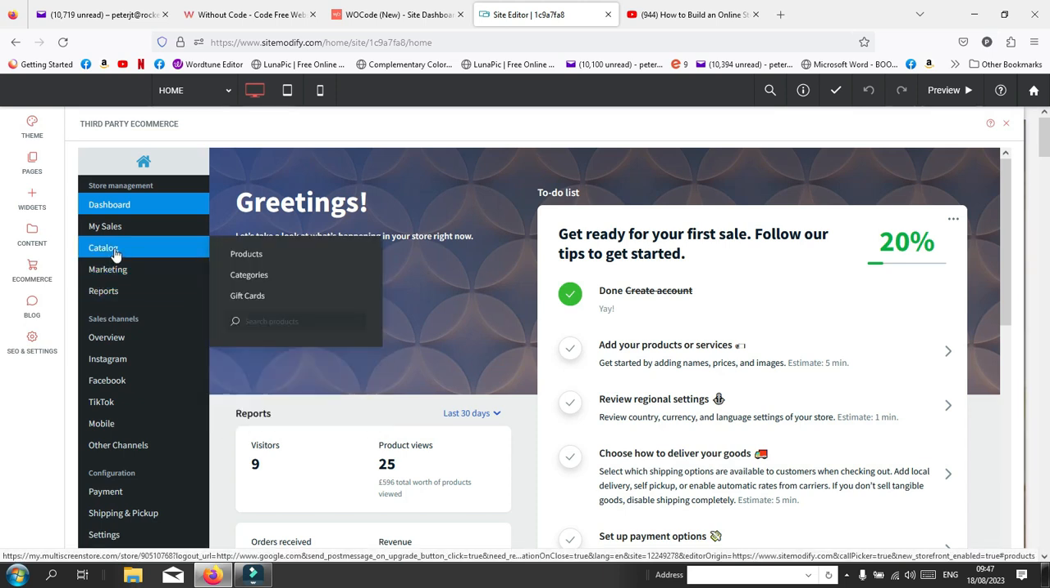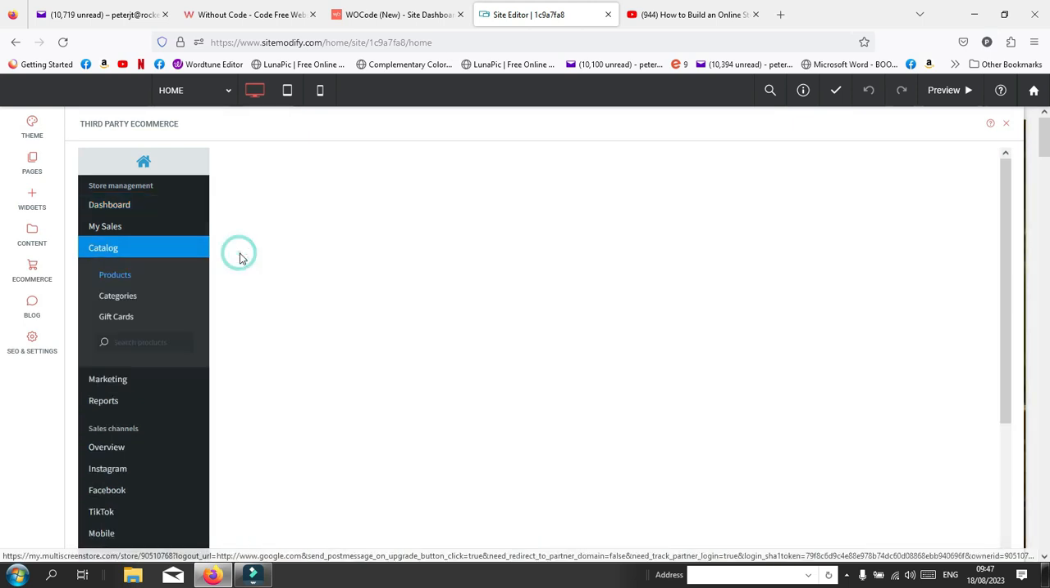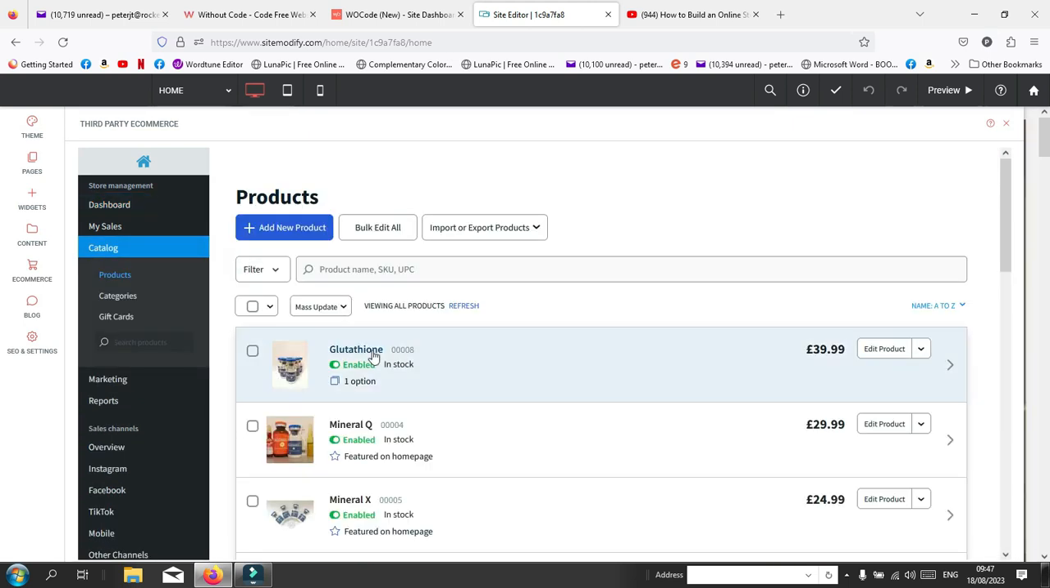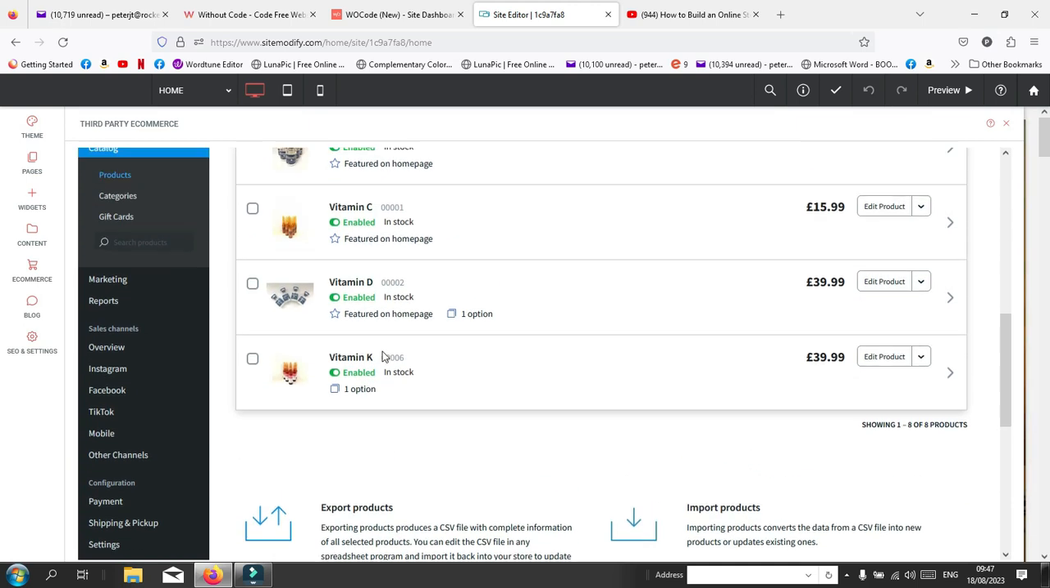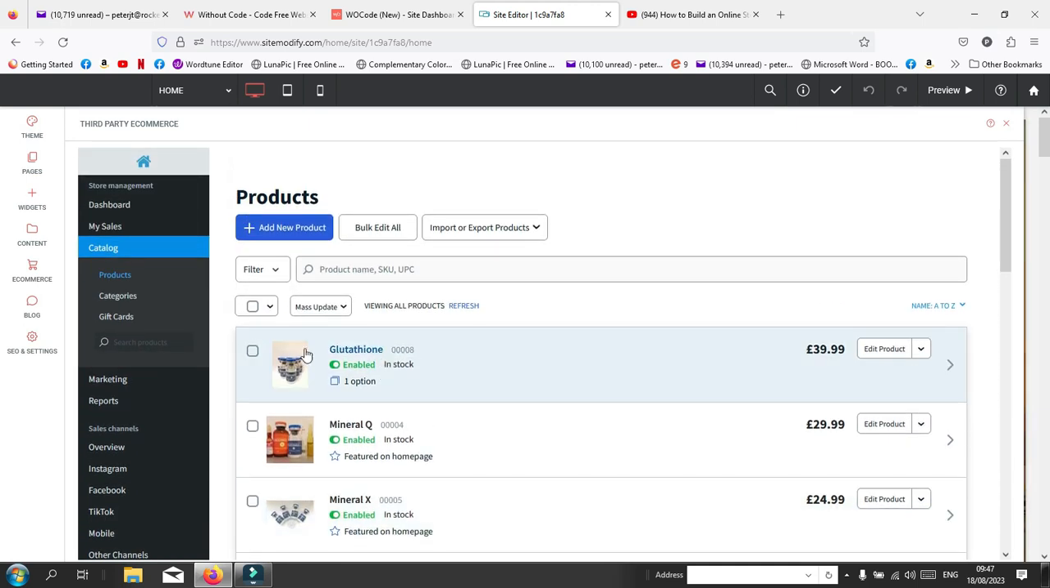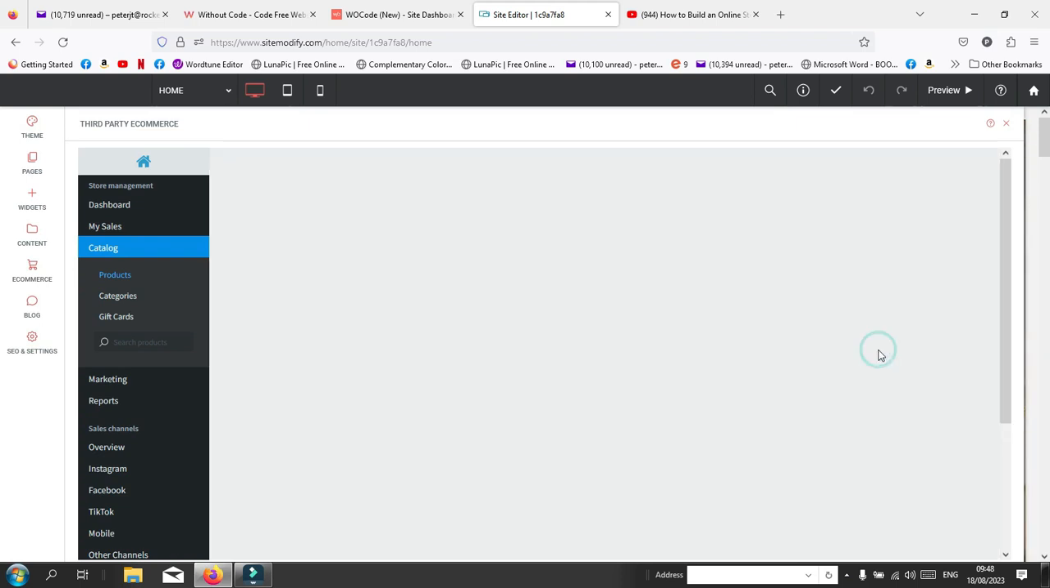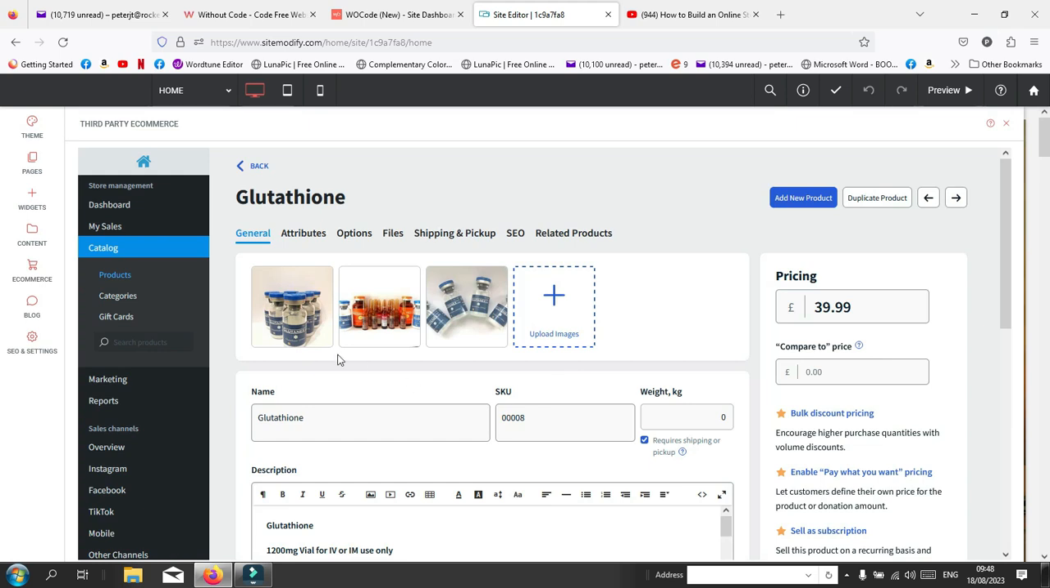So I'm going to go over to the left-hand side where it says catalog, and click on products. Here I've added all these made-up products just to show you how the store would look. You can either delete all of these by clicking in here, delete them all, and then click add a new product. Or just to get used to it, I would recommend you click on the products I've put up there and click edit product. Then you can simply edit everything.